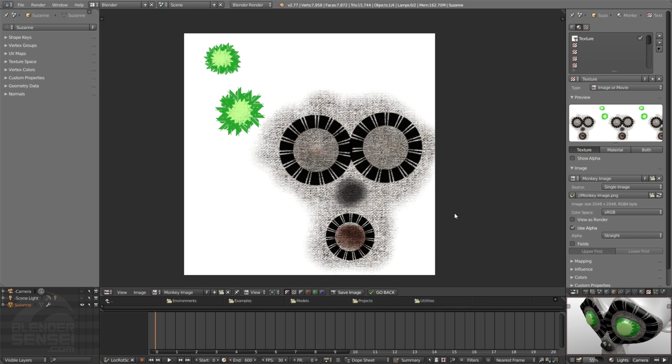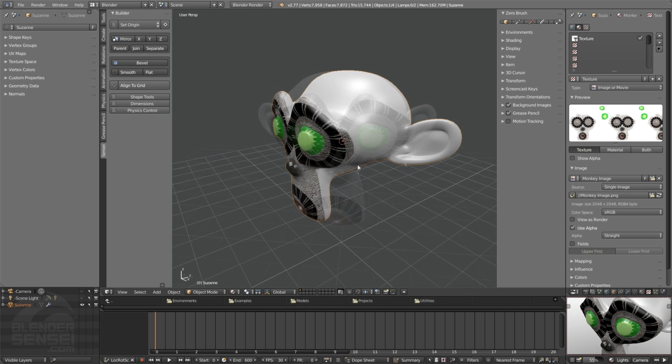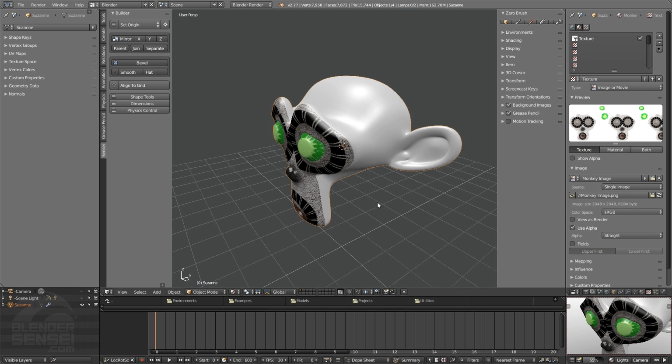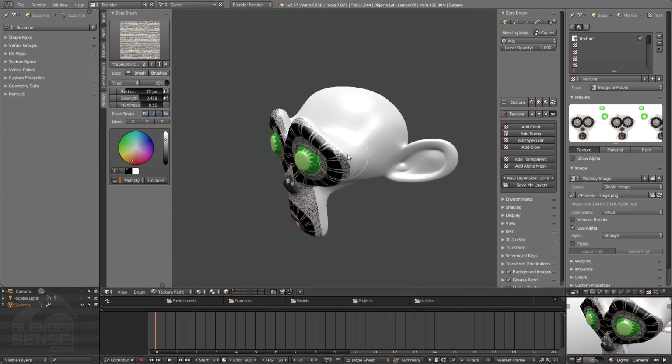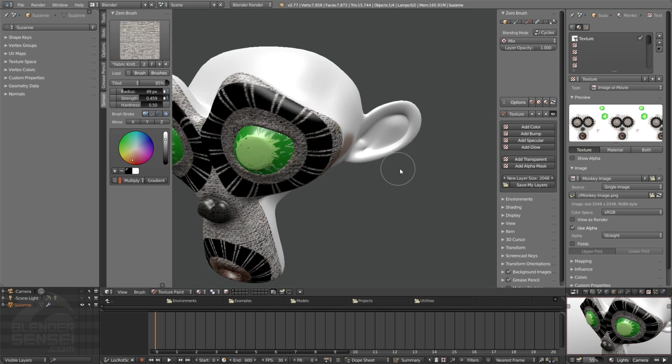Of course, in addition to all these traditional methods, if I press Alt-Z to switch over to material viewport shading, we have ZBrush itself, which we can use to directly paint onto objects as well, but we'll get into that in the future.